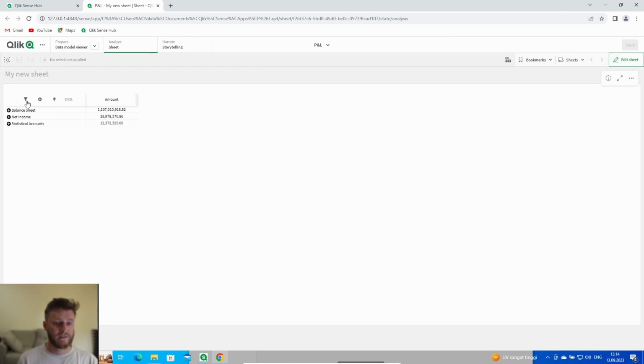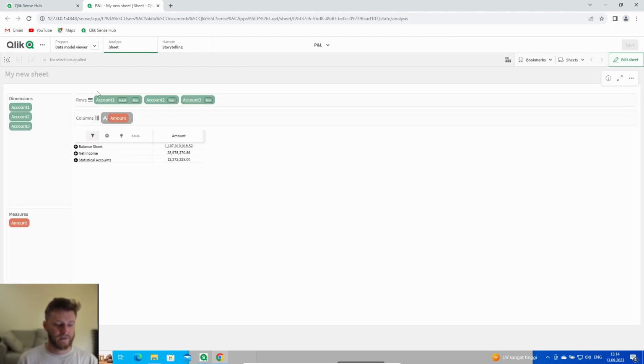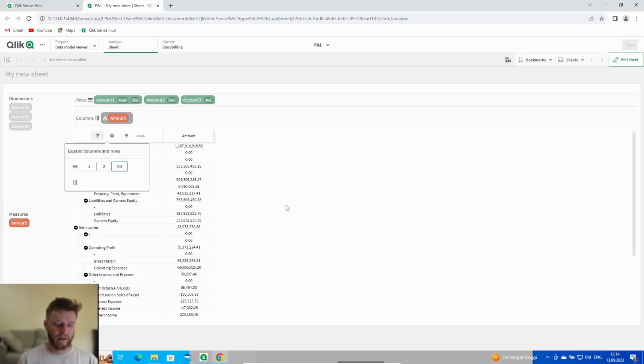We can select the first icon to see all the data we added. As you can see, we added 3 dimensions and 1 measure. We can change it by drag and drop, but let's keep it in 1, 2 and 3 dimension. And we have amount here. We can expand to the level we need. Let's expand to all levels.